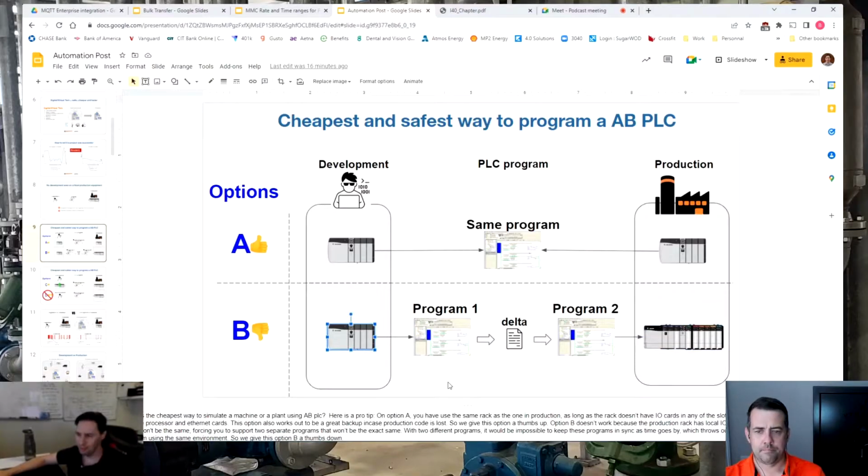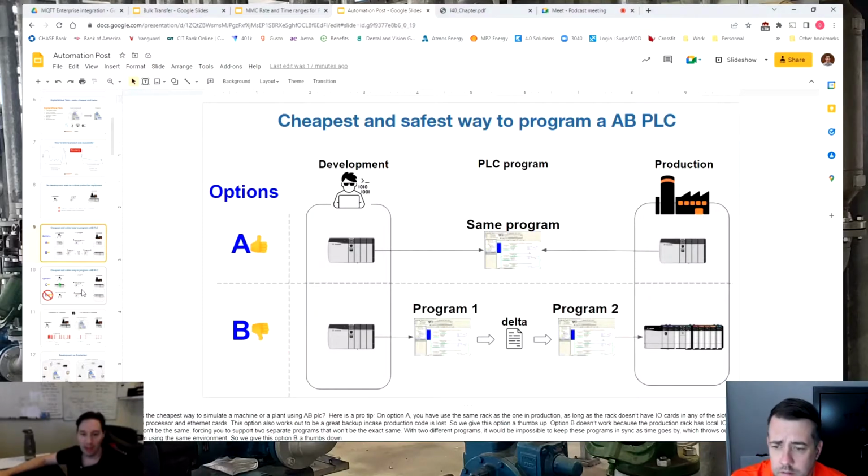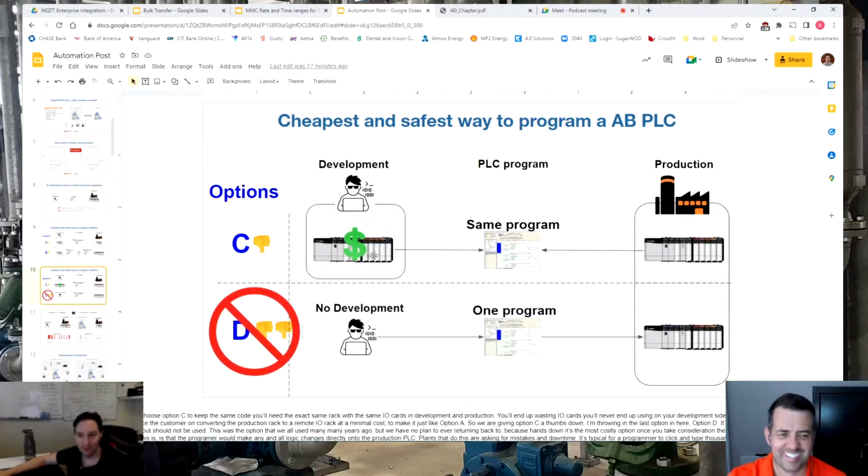Does that make any sense, Johnny? Yeah, it does. You should just have a 17-slot rack chassis for your development. Yeah, you called it out.